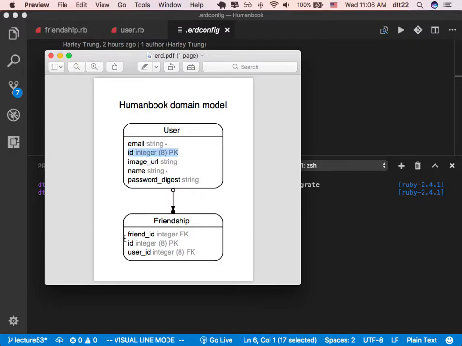It's good to have the foreign key in here so I can point, hey, this friend ID is going to connect with this guy, right? This user ID is going to connect with this guy. If I don't do it, then it doesn't display anything under friendship and it's confusing.